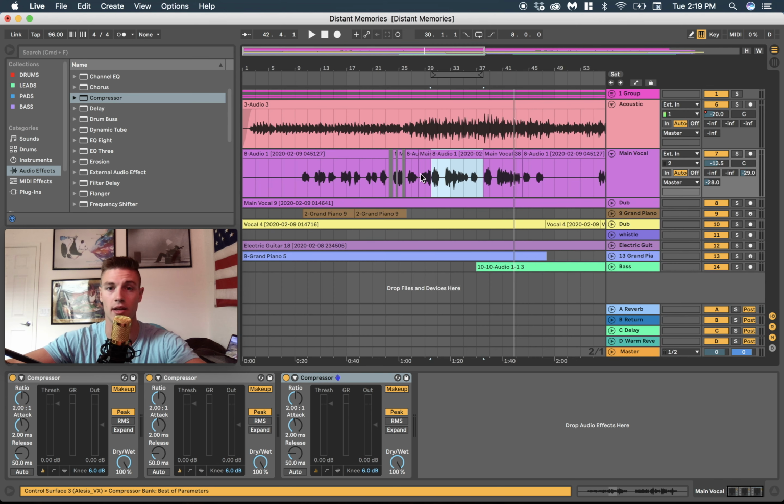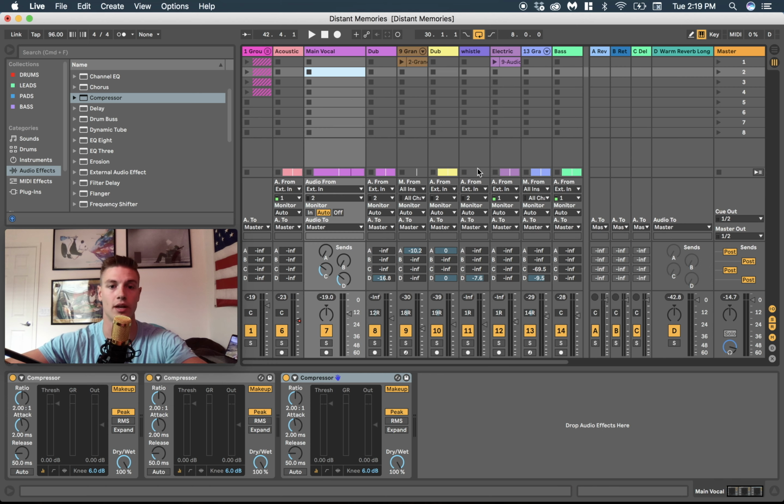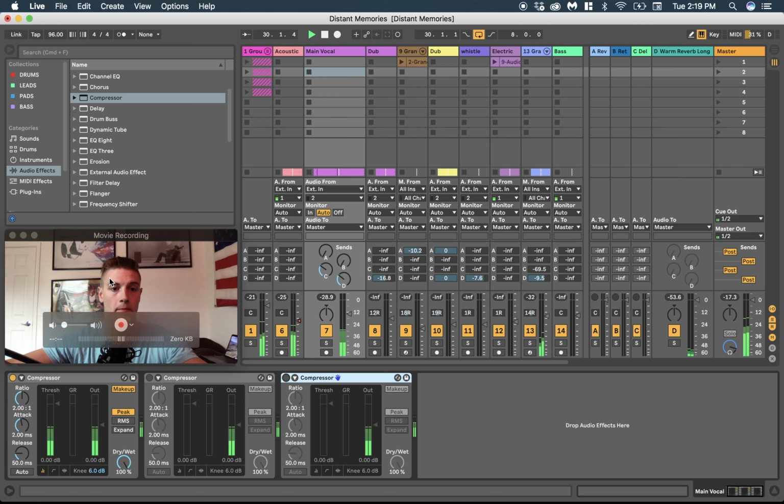Alright, let's go back and let's loop this selection. So that's going to be Command L. Command L is going to loop the selection. And we are going to turn off two compressors to start. So let's play that right now.